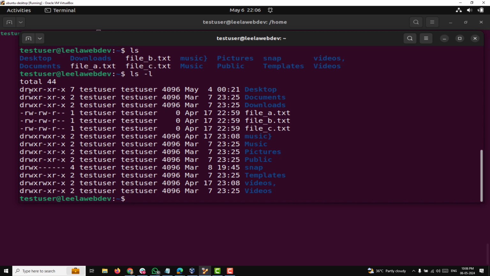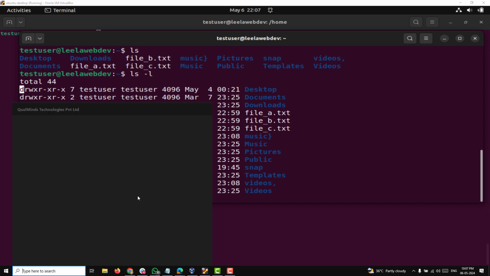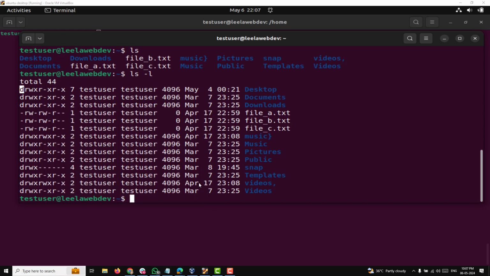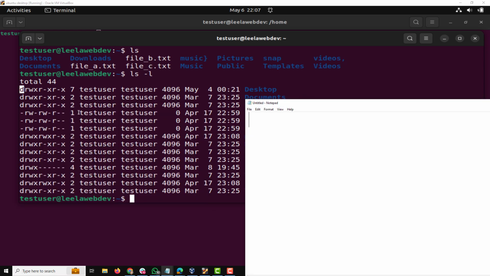And now you need to understand about these other characters. Here you need to divide them into three sets. Totally you will have around 10 characters. Out of this, the first character you are able to understand, and the remaining characters you need to understand. I will open this in Notepad. Here you will be able to see rwx, and here r-x, and here something like --x.